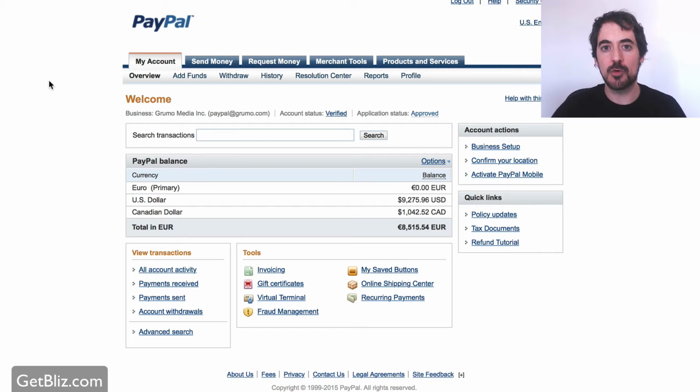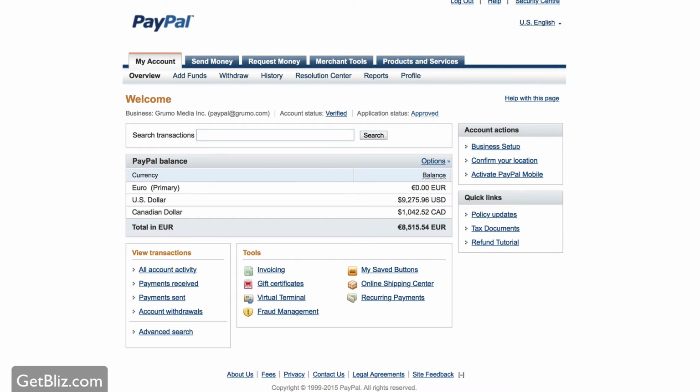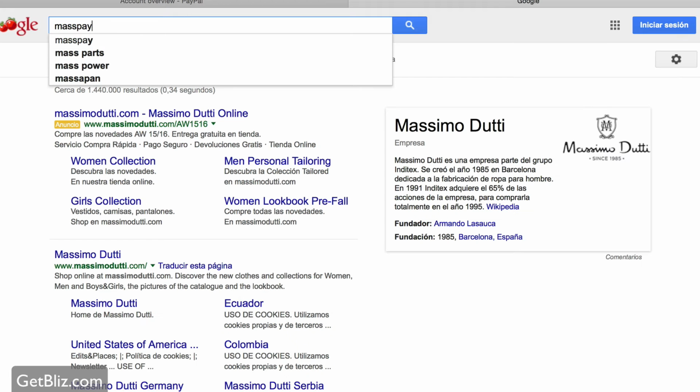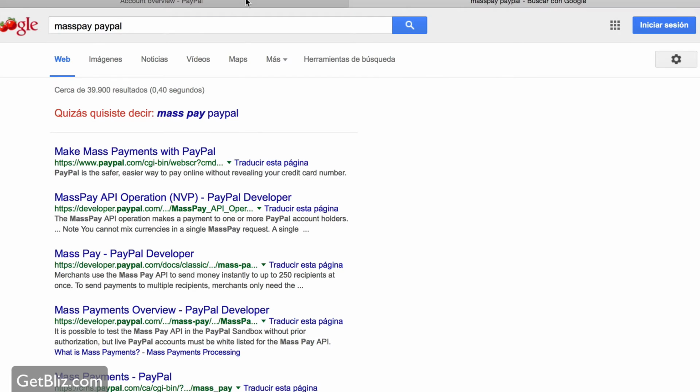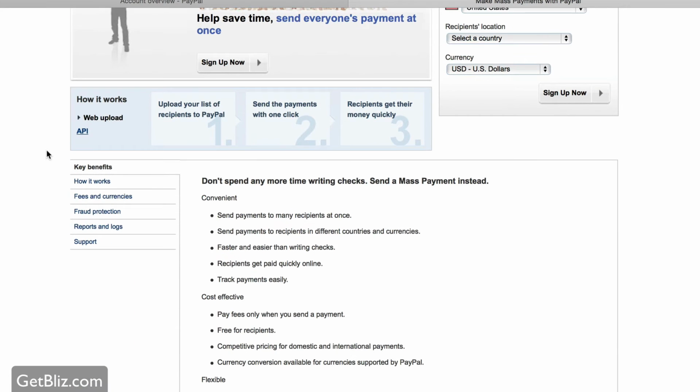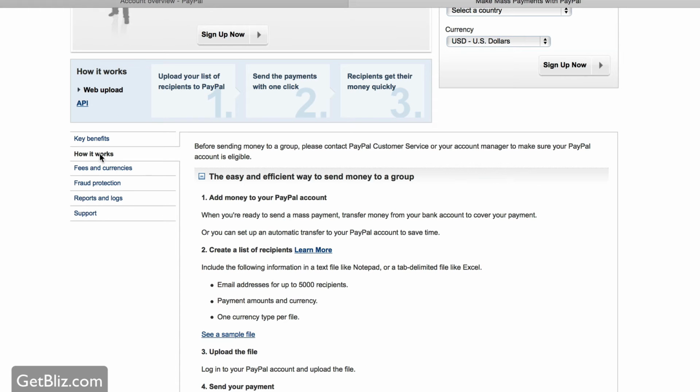Unless you apply for a payment option called the mass payment option. It's not enabled by default, but if you've been doing business with them for a little bit, you can request it through their support system, and then you can request that they enable Mass Pay for PayPal. Here you can apply for it. You just look for it, and then you can apply for it. And they tell you how it works and everything.